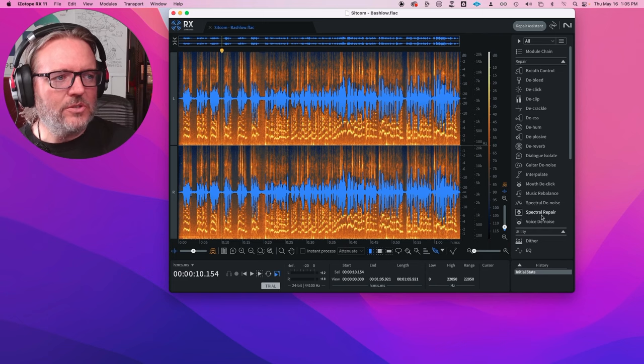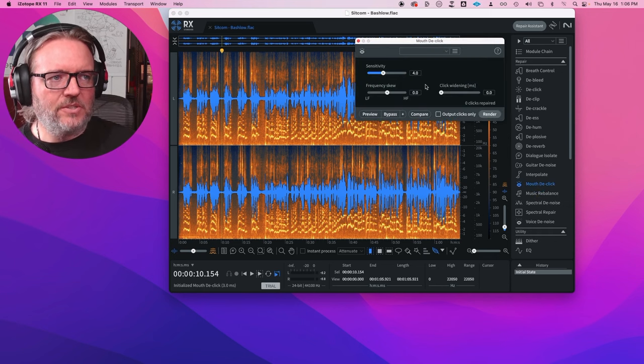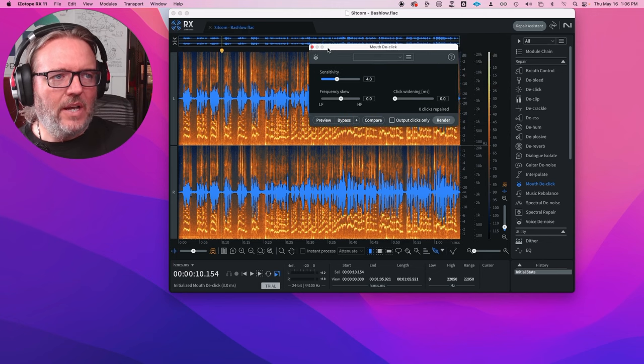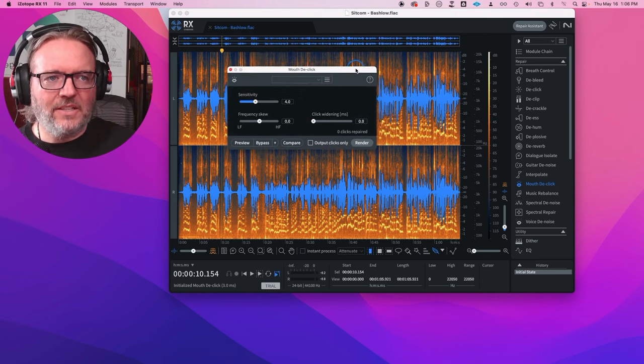A lot of these other tools have been there for a long time. Some of them may have some updates to the algorithms and the control interfaces, but all in all, the majority of these tools are highly likely to be identical to what they were in the prior generation, such as Mouth De-click. Now, I can't guarantee that the tools have no changes to them on the inside. They may have changes to them. They may be exactly the same as before.